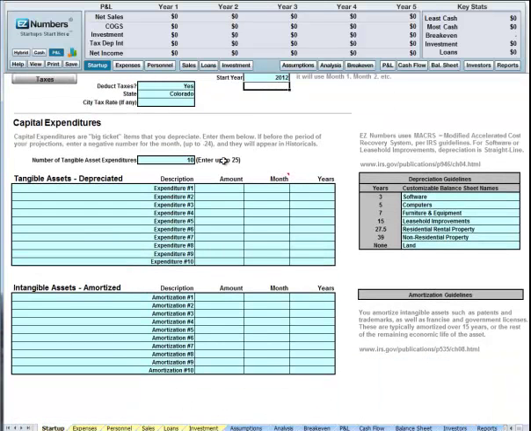Now we move to our capital expenditures. These are the big ticket items that you depreciate if they're tangible and amortize if they're intangible. Let's say we're going to have computers that we buy that will cost $20,000. We'll buy them in month 1, and as we can see from the chart on the right, we'll depreciate them over 5 years. And now we can see our depreciation shown here and the amount of cash that we're in the hole from our initial purchase here.